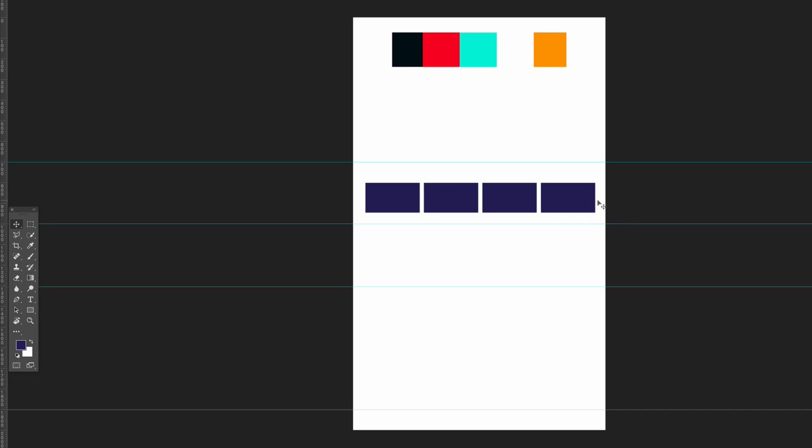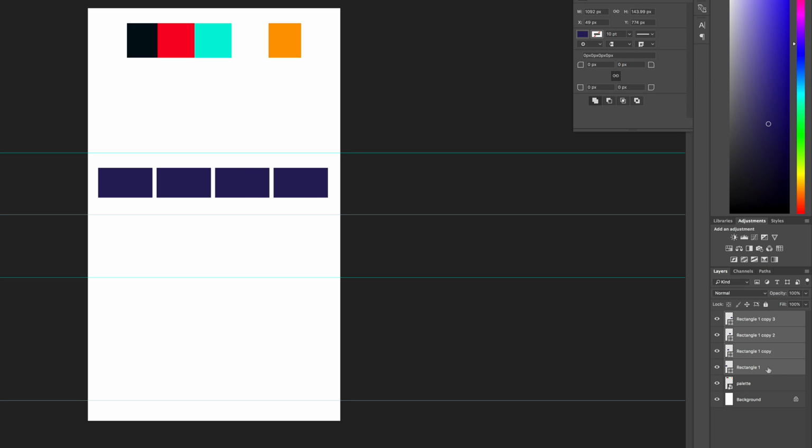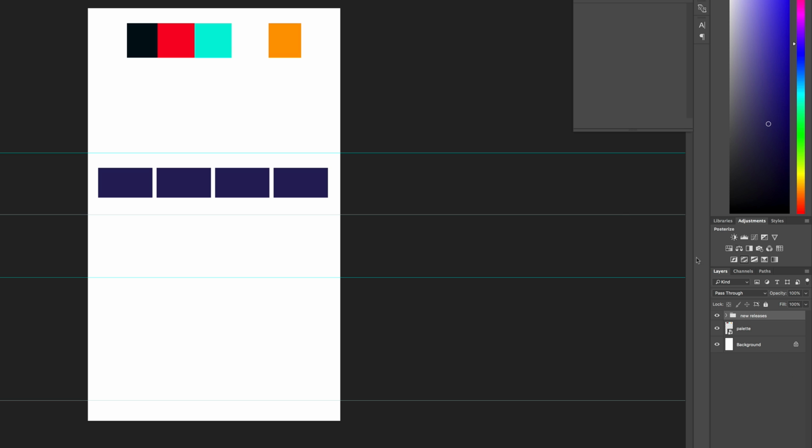Now let's align them and make sure that they're all in the right place. I'm just going to drag them, and now they're aligned like that. That's looking good. In our layers area here, we can see that we have rectangle 1 and then copy, copy, copy. Let's put all these in a group. I'm going to click on the first one, hold down the Command key, and then click the second, third, and the fourth. Now to group these, what you need to do is hit Command G. Now you can see they're grouped, and we're going to call this new releases. Okay, so that's our new releases section.